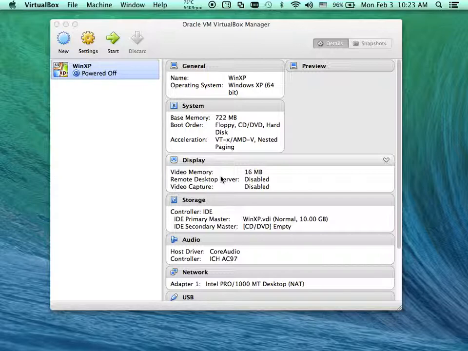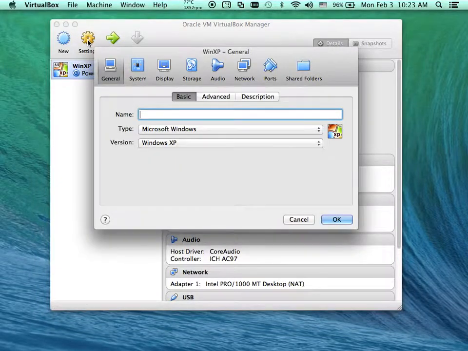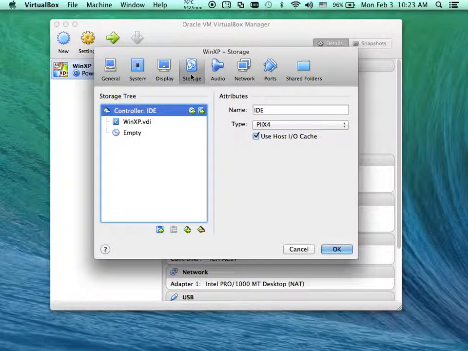But we all know that when we did A+, we learned that an ISO image can also act like a DVD on the computer system. Is that not correct? So what I will do now is click on XP, make sure XP is selected. Then I'll come to Settings. On the settings list, you notice there's Storage. Is that correct? Now, click on Storage.